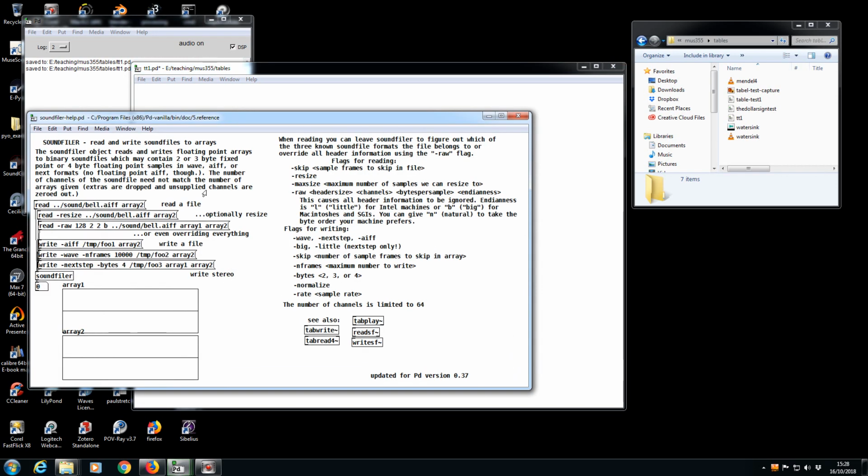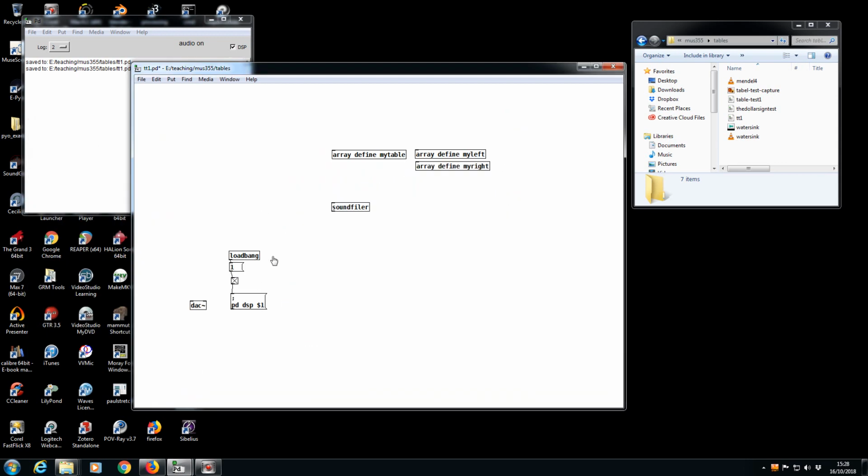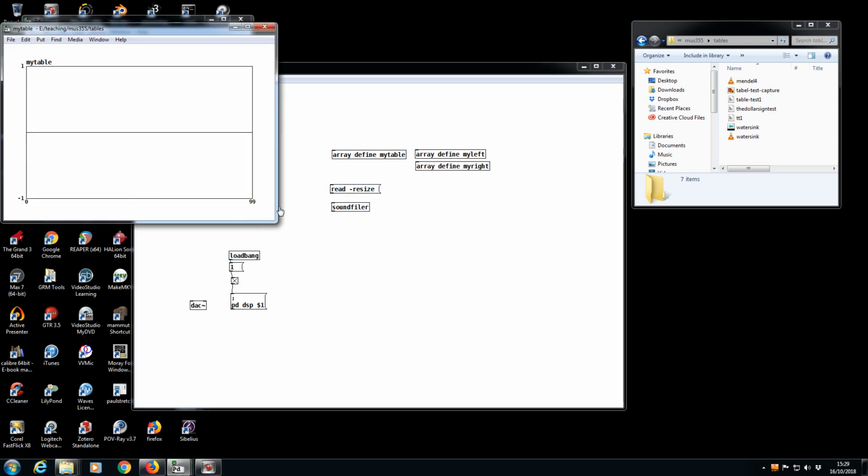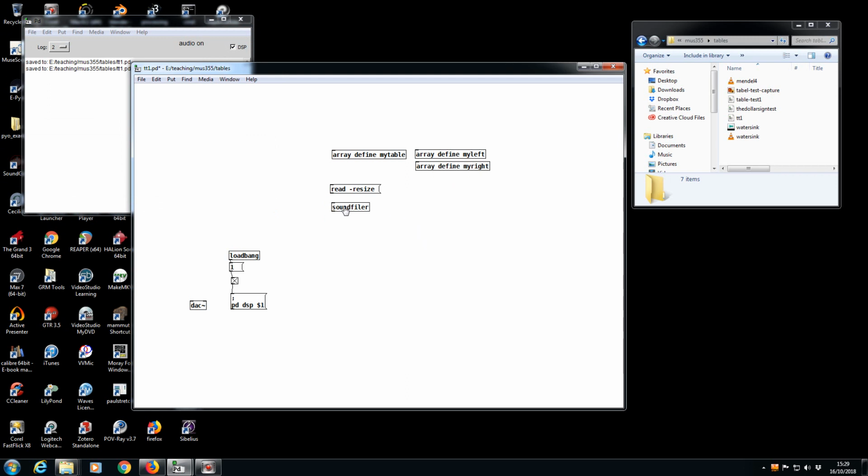So if we have a look at the help file for that, you can see loading mono files: find the file, load it into an array name. Find the file, there's some presets there, there's the file name, load it into a left channel and a right channel. So these are all messages, put message, and read minus resize, because all the tables come up with a default of 99 points. And if that's 99 samples, that's going to be useless. So we need to resize the array to the size of the sound file we load. Watersync.wav my table. And that goes into the sound filer.